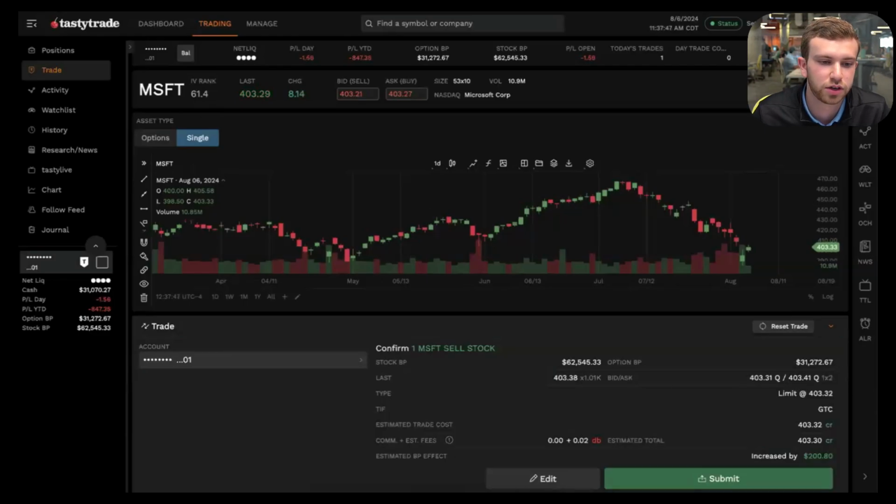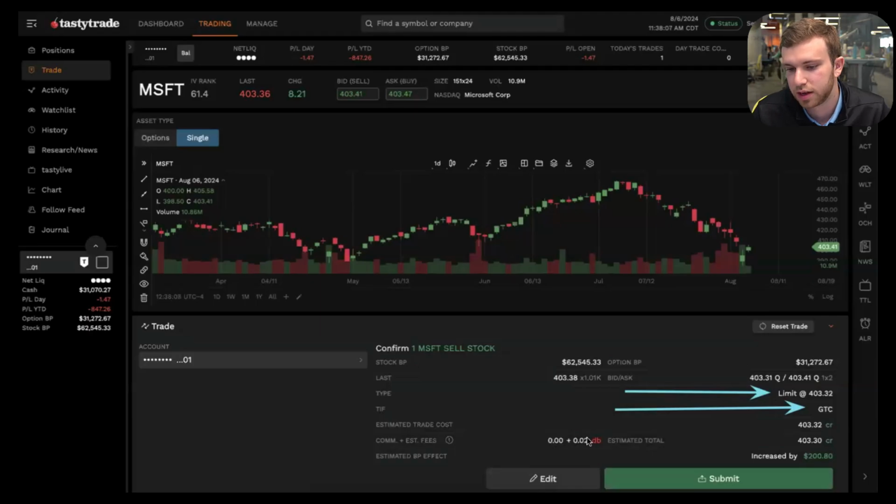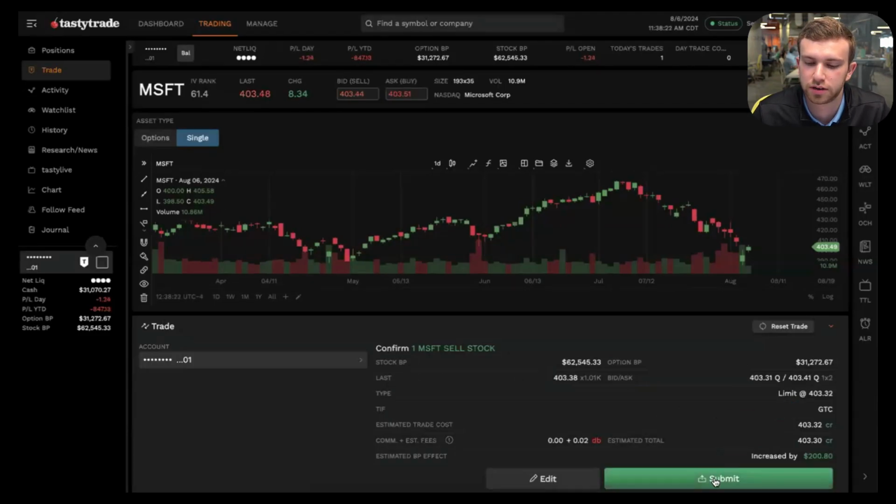Looking here again, I want to make sure the type of order and limit price are correct, as well as the time in force. Down here, it would show the different trade costs, with the cost, which for a stock is 0, and then the estimated fees and stuff like that. This would increase our buying power by $200. It would show whatever the increase in buying power is for whatever stock trade you would place. I'm now going to submit the order here.